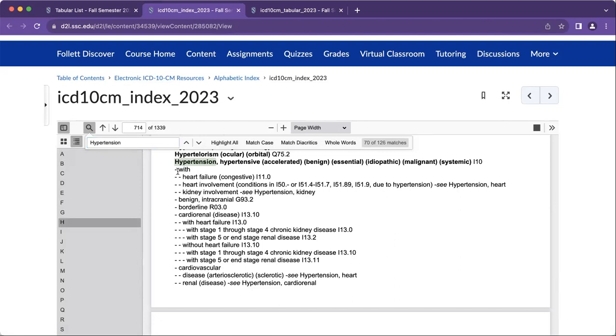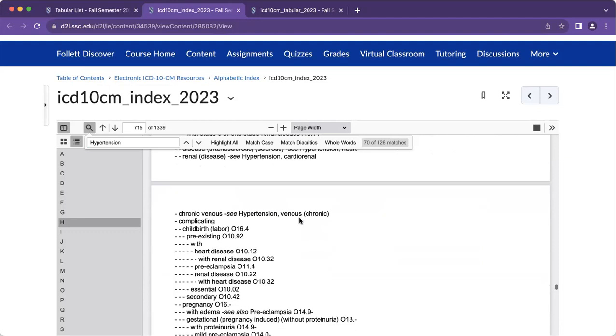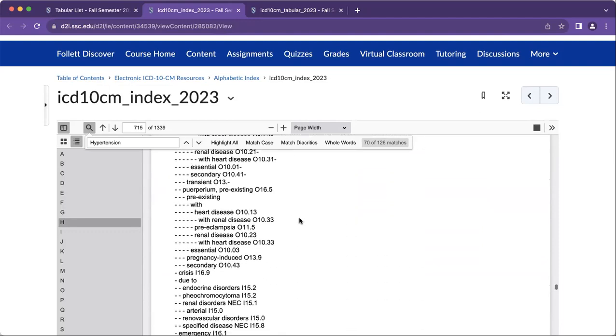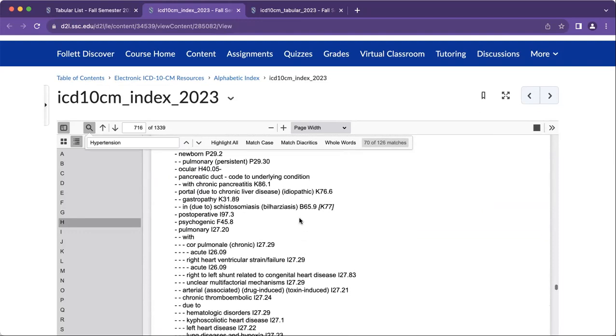So with heart failure, it's giving you some options. Kidney involvement, C, hypertension, kidney. Well, our patient does have end-stage renal disease due to hypertension. So I'm already in hypertension. I'm just going to scroll down to locate that subterm of kidney.